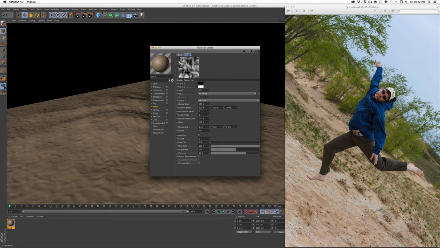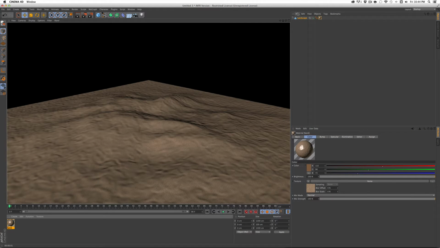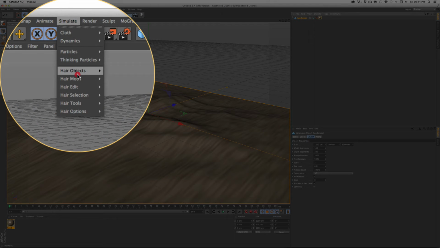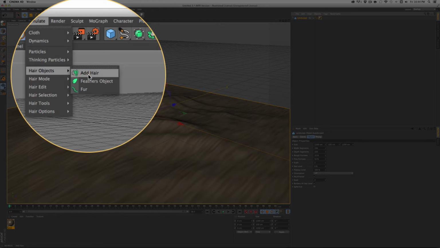You can see there's quite a lot of footprints here. Now the sand's quite a bit darker that I'm making than this sand in the actual photo. Once I add sky and all that, it's going to lighten up, and I know this because I've gone through this a few times. Okay, enough of the sand. Let's add some grass. Now I want to make sure that I select landscape. To add grass, I go under simulate, hair object, add hair.